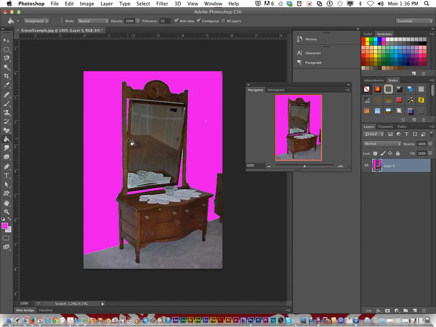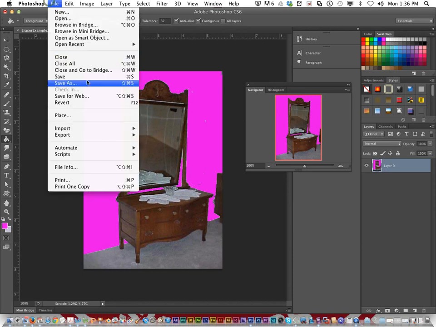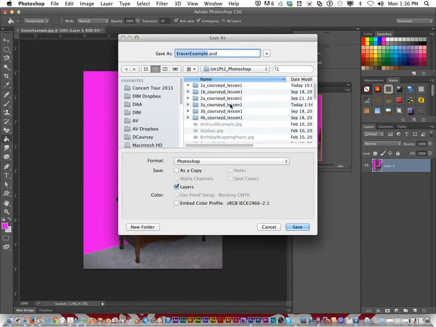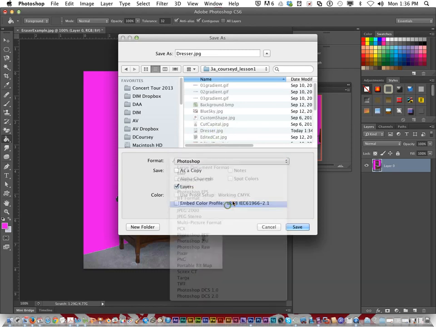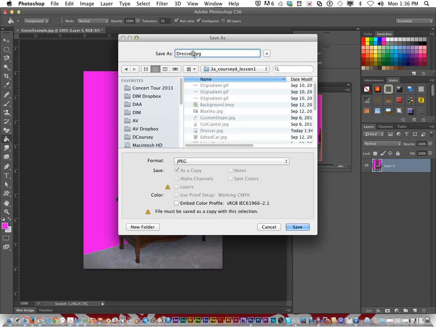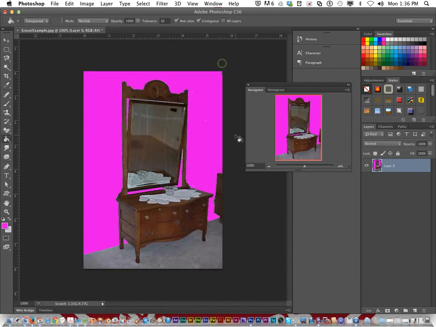Let's save this as Dresser 2. File, Save As. And we'll change this to a JPEG format. Dresser2.jpg. Click OK. And when you're done, close.